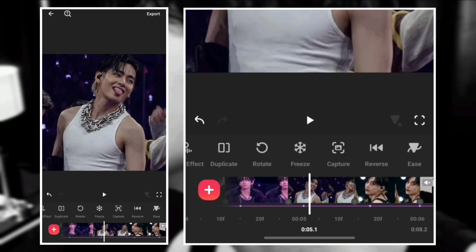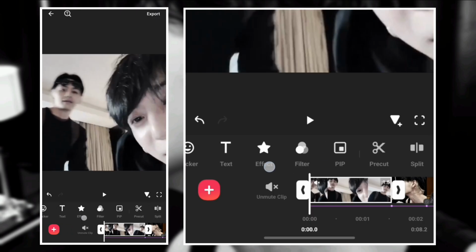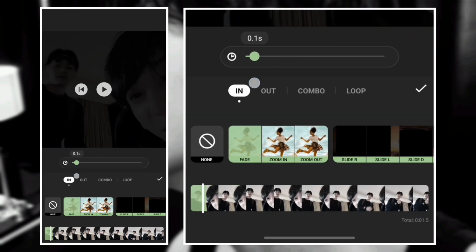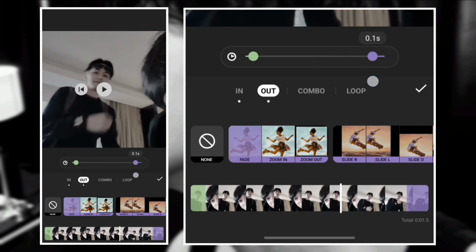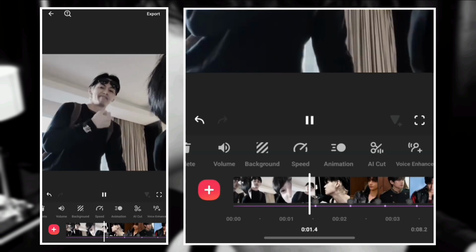When the picture part is done, after that you have to click on the first clip and then go to animation and add fade animation in the starting and ending. The duration will be 0.1 second on both sides, and now you can see how it's looking.